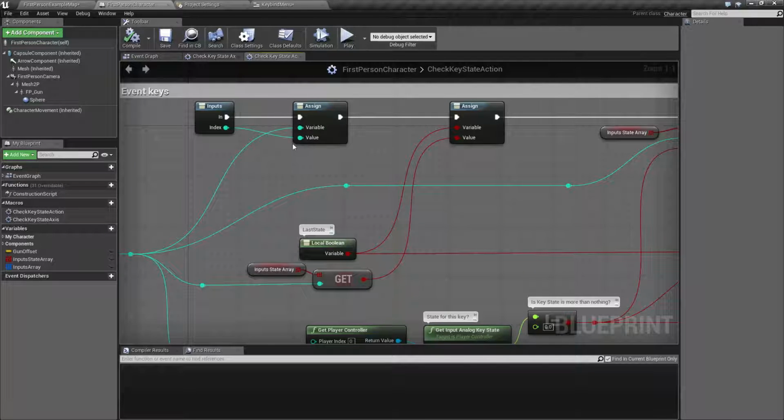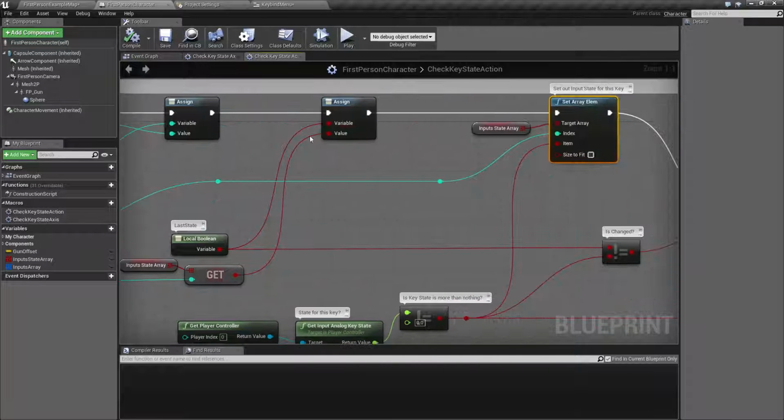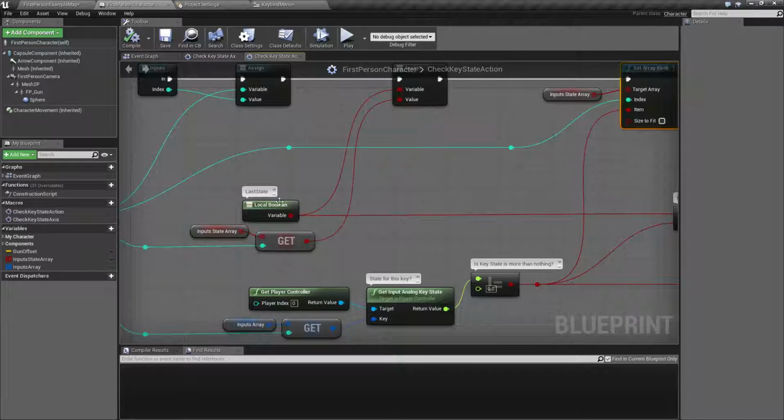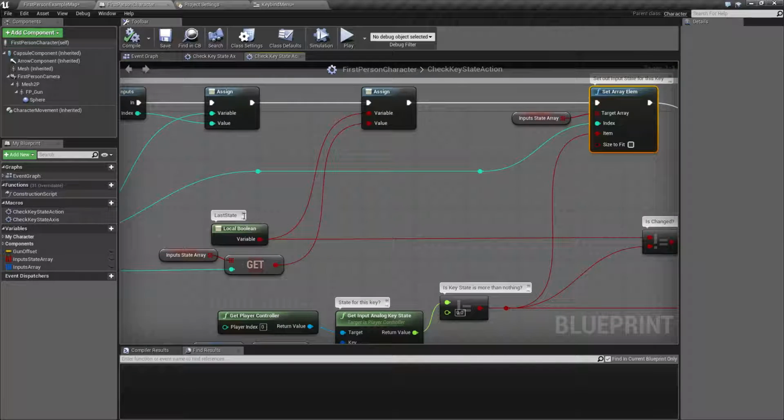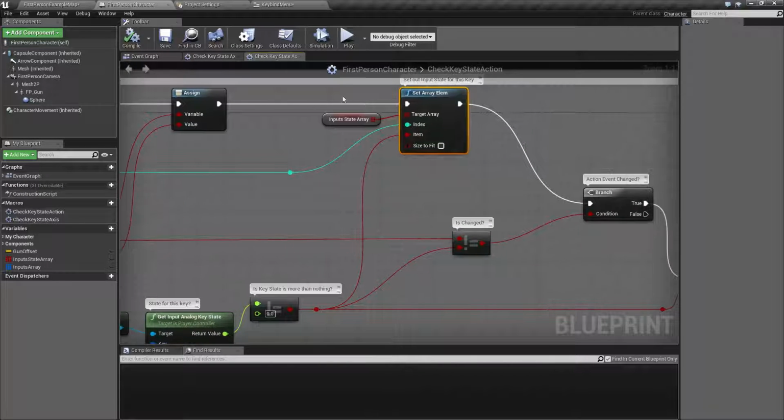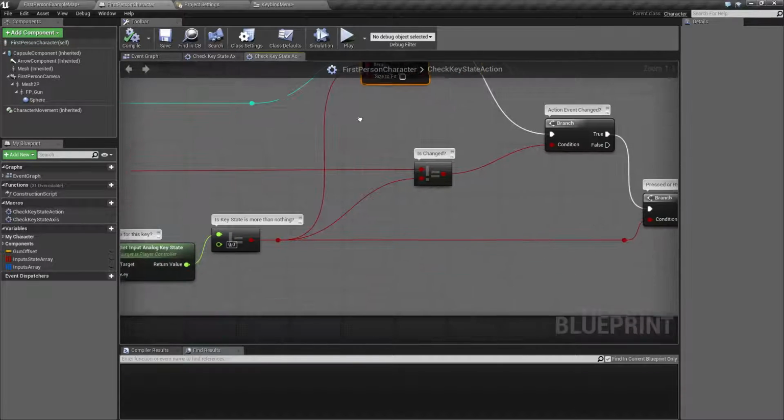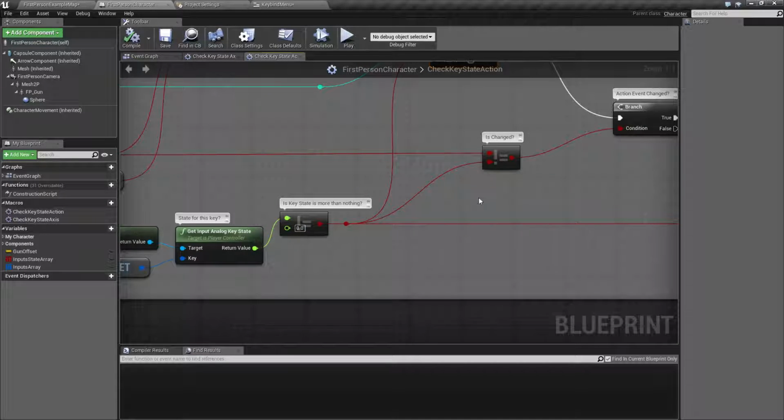And our button is W, which is index 0. We're going to assign index 0. We're going to assign the last state, which would be false. We've never pushed this button before. We're pressing it now, which means the last state was unpressed. Now we're setting the current state to pressed, and then we're going to go ahead and compare.